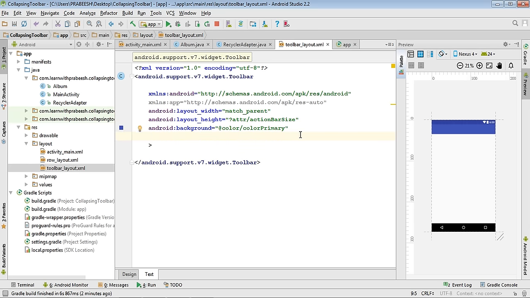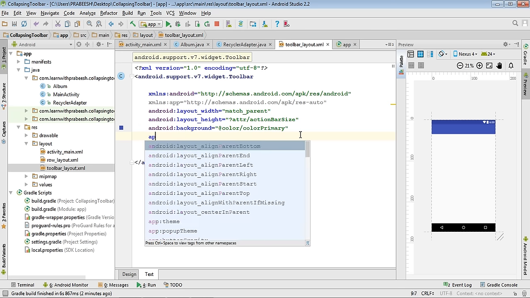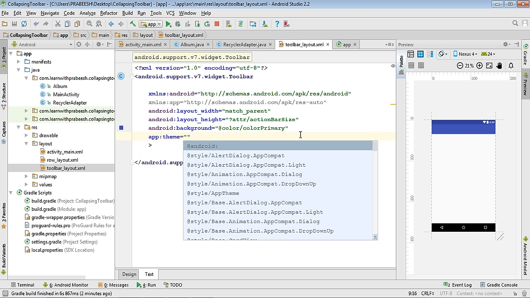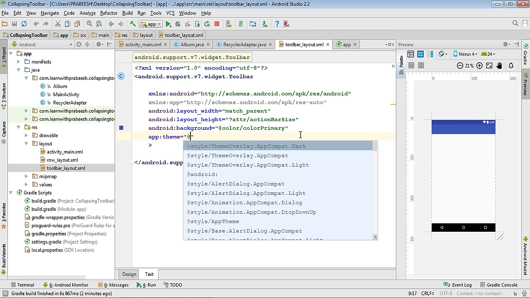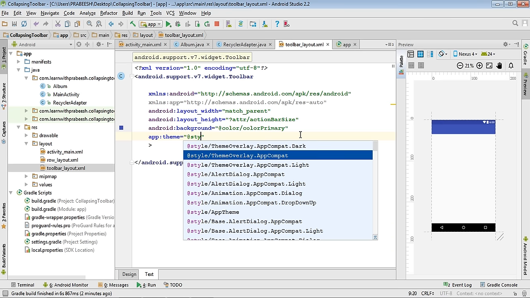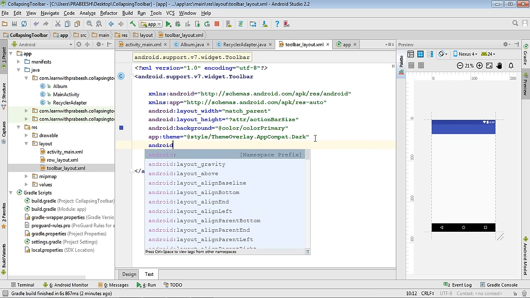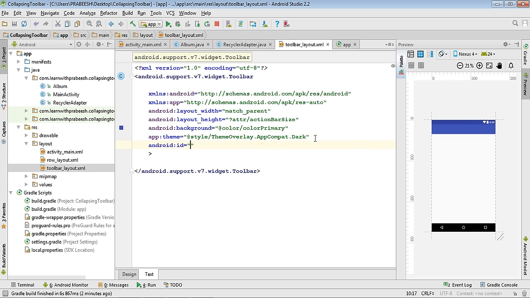Now specify the theme for the toolbar. So use the newly created namespace. Theme overlay AppCompat dark. Okay, so now the toolbar is ready. One more thing, we have to add an ID for the toolbar as toolbar. Okay, now the toolbar layout is ready.